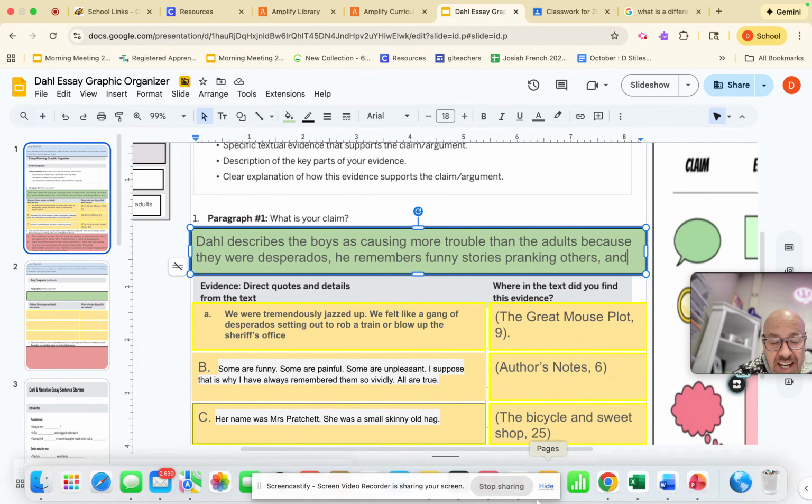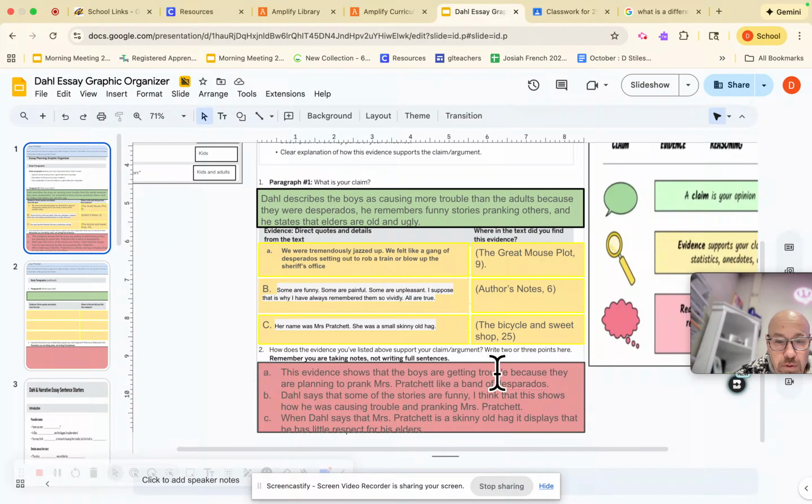And he states that elders are, and he says something mean about her. I'm trying to think about a way to say this. She was a skinny old hag without having to say skinny old hag. And he states that elders are old and ugly. Now notice how skinny old hag is the same as old and ugly. Let's make this a little bit bigger. Now, that is what we're doing right there. That is a perfect example of getting ready to put our paragraph 1 together.